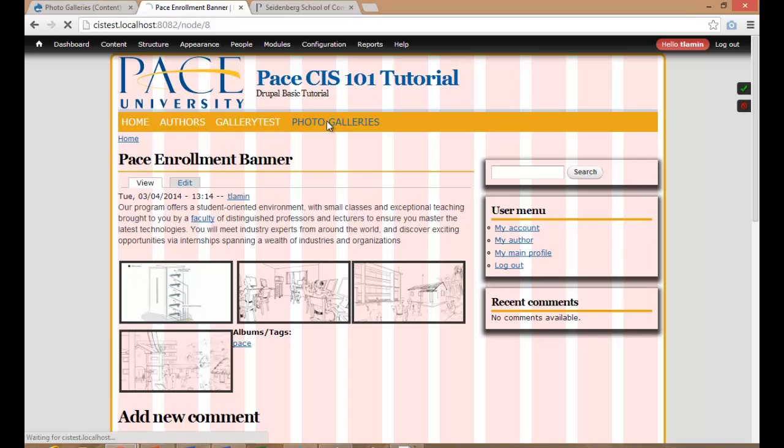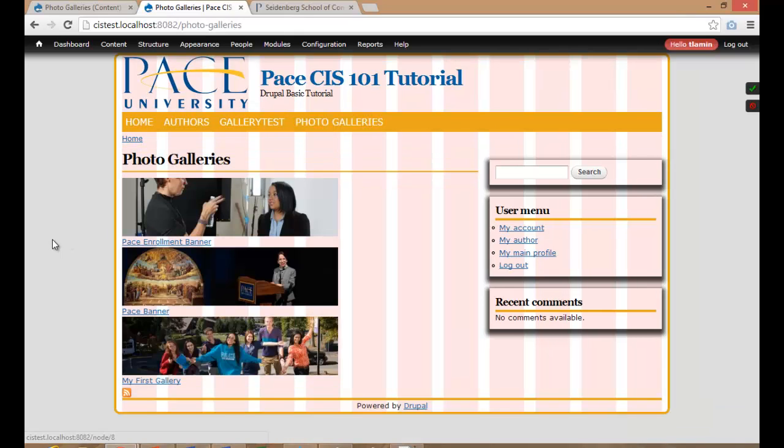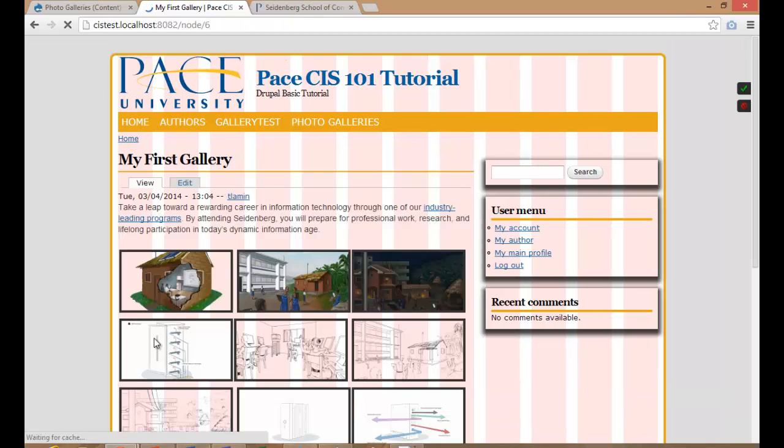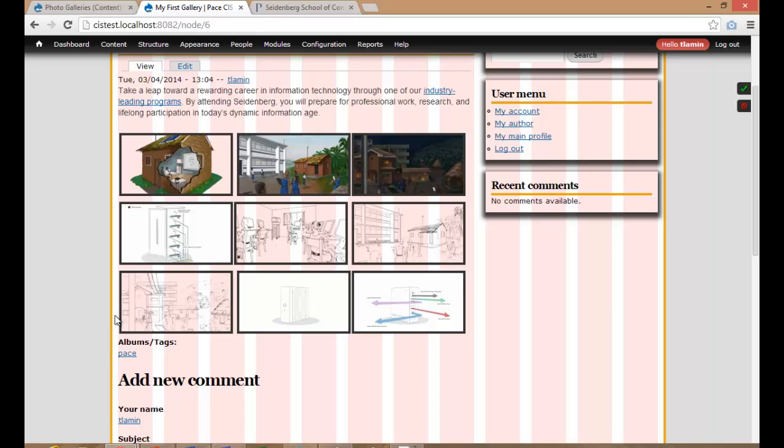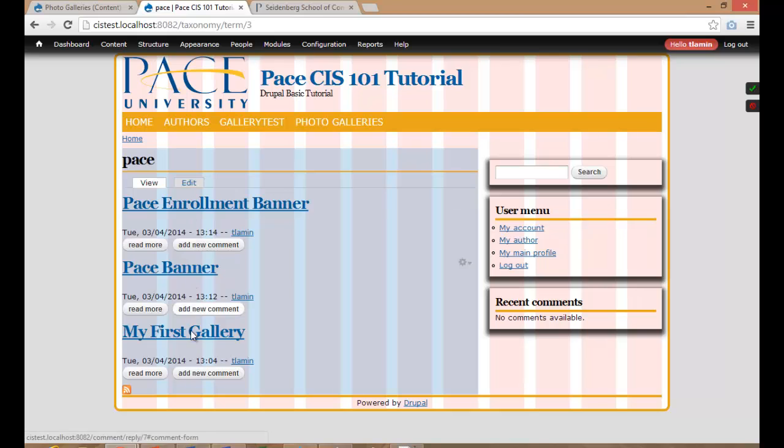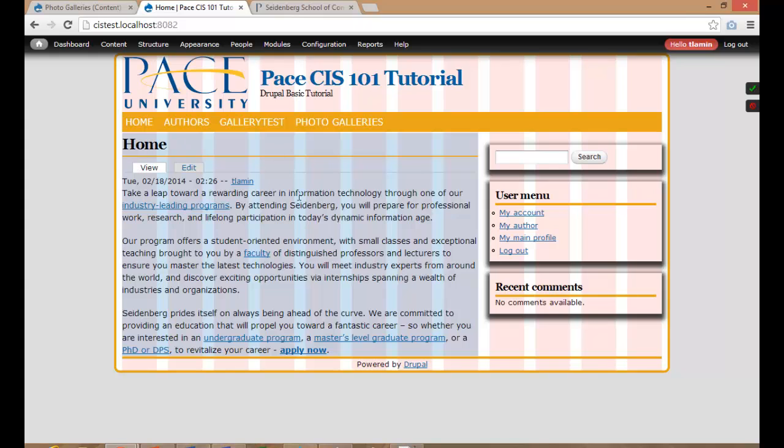If I click on photo galleries, there is one. All three of them are here now. So if I click on the last one, this is it. It has one tag, paste. If I click on the tag paste, it will show me only the 3 galleries that are tagged with the word paste. So now, how do we create the front page slideshow?